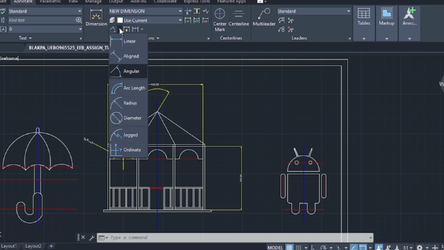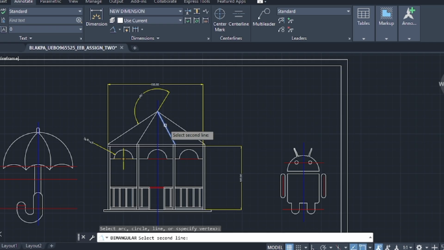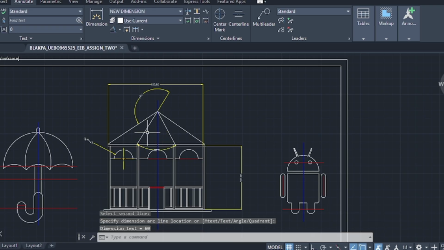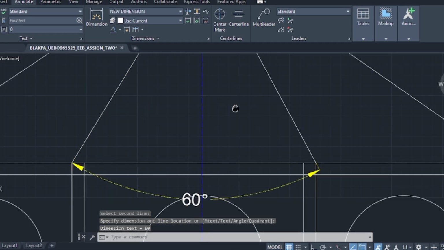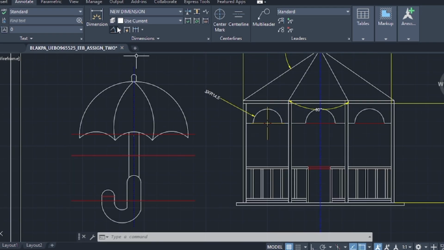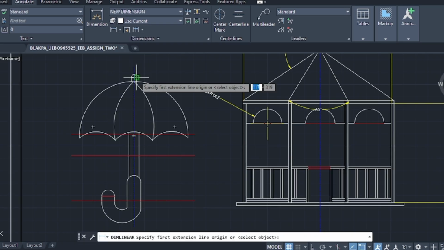You come here to the dimension section, then you choose angular, then you select two lines, the first and the second, then you left click. So it means from here to this line is 60 degrees. So that's how to dimension your works in Autodesk AutoCAD.